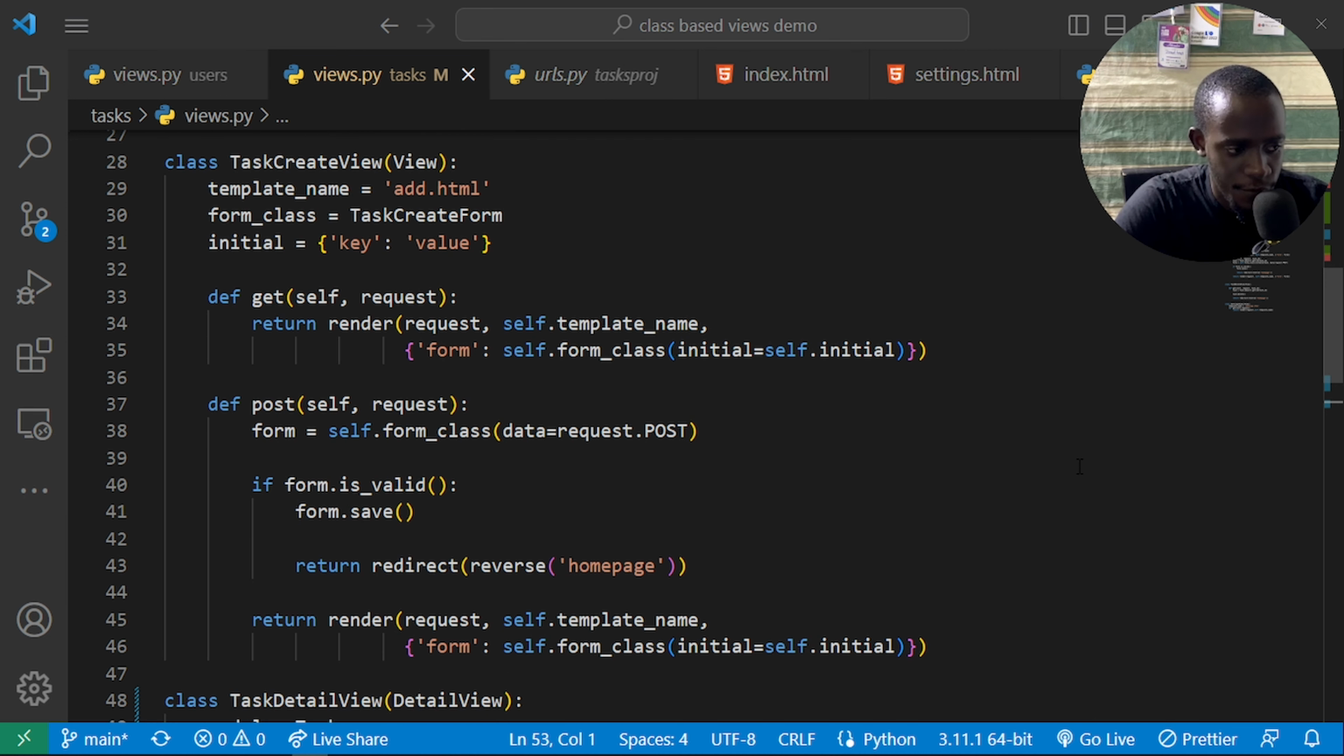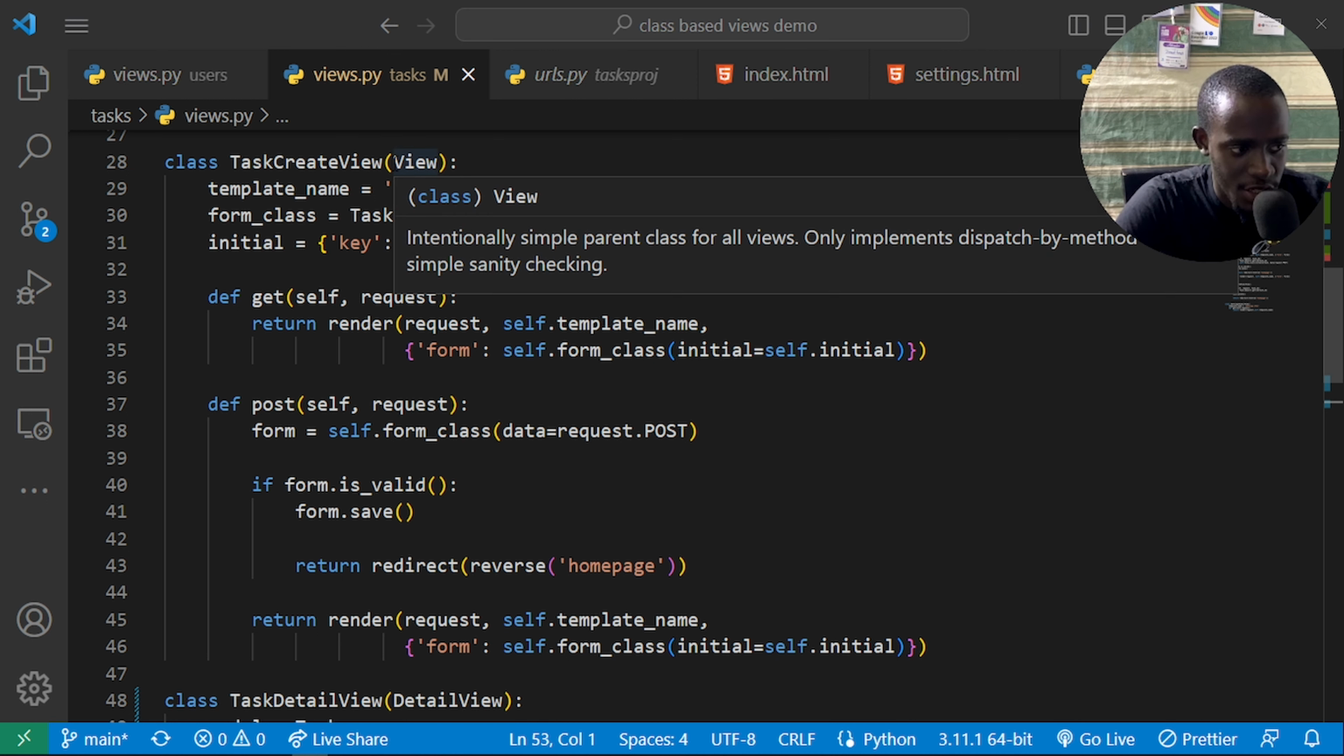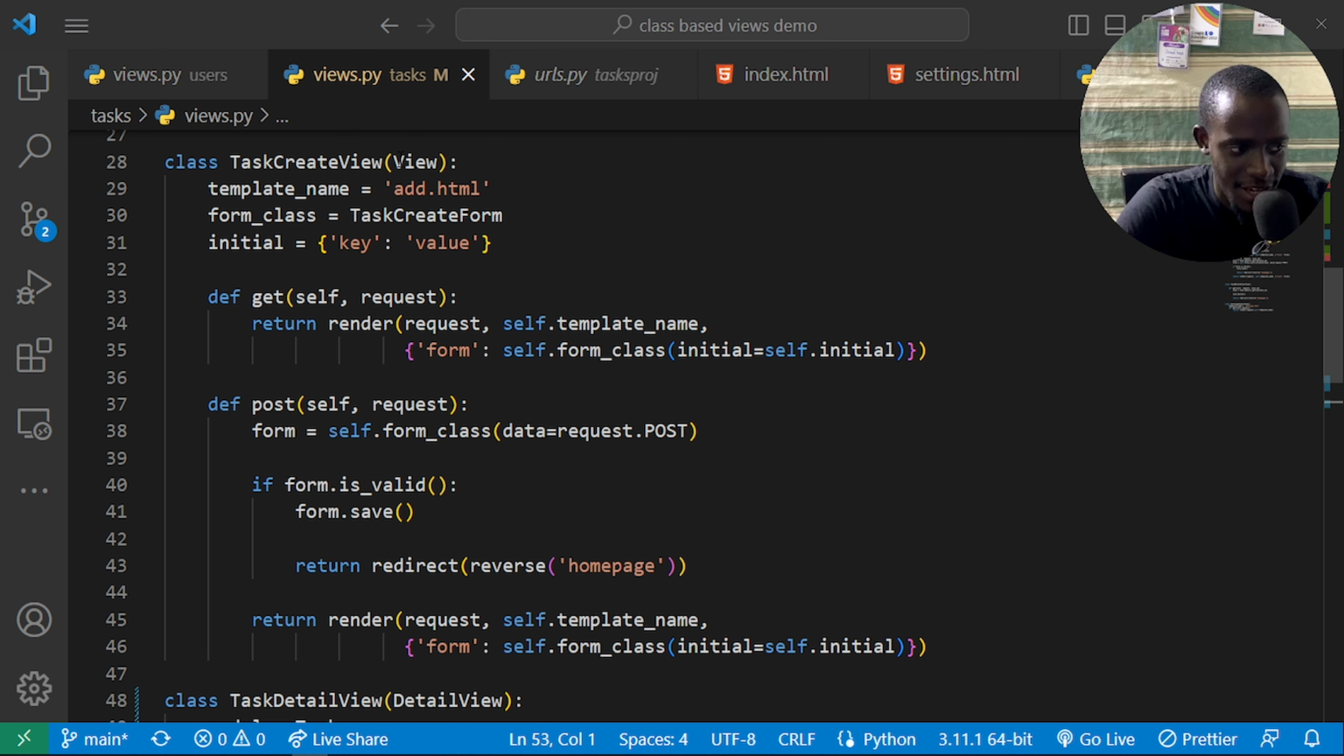Now the first form view class we're actually going to create is going to be our task CreateView. So we're going to modify this task CreateView so that instead of being just a class that inherits from the view class, we change it so that it inherits from our form view, and then we go ahead and do some things to allow it to save a task to our database.